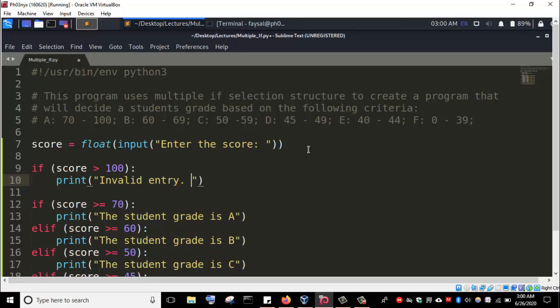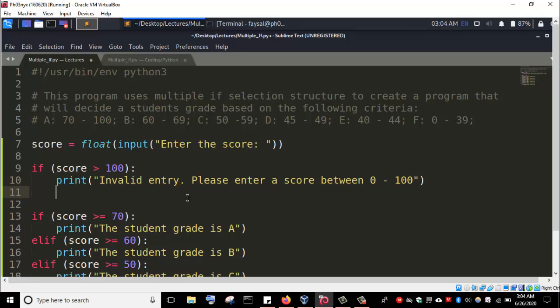Invalid entry. Please enter a score between 0 to 100. After printing the message, prompting the user that he has entered an invalid entry, we want the program to exit. Okay, so we want the program to just exit.